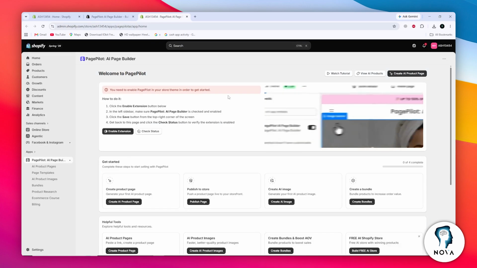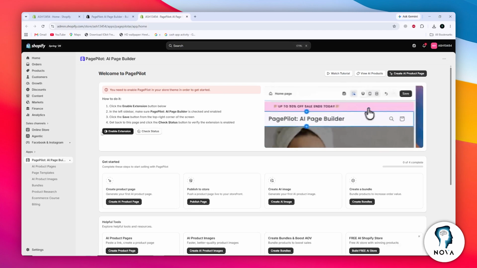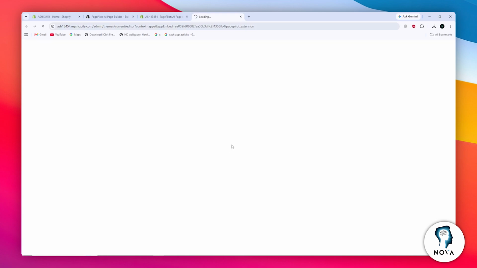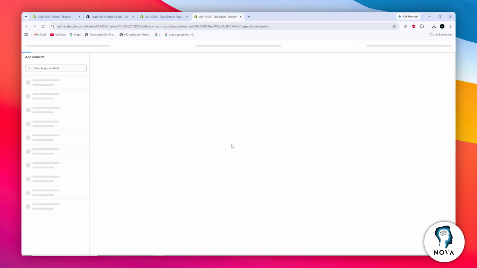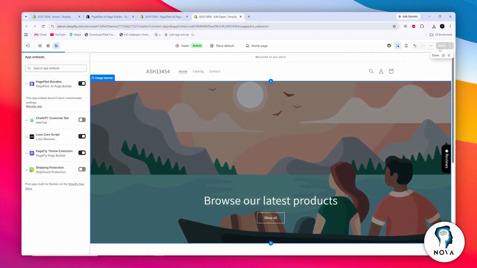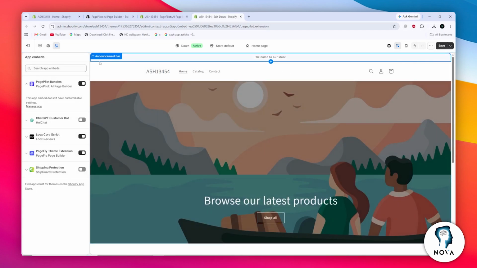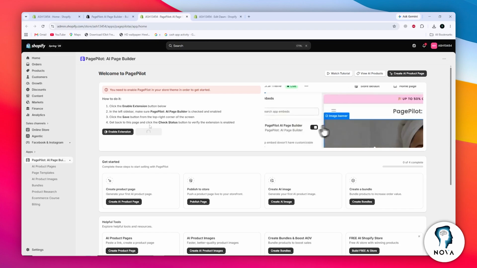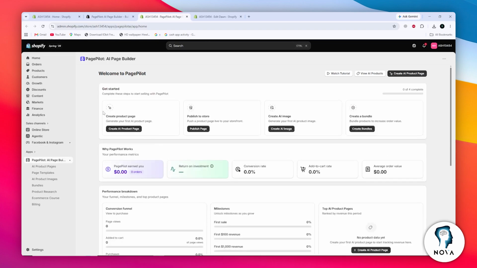Here the app may ask you to enable its extension in your store theme before you can use all of its features. Click the option to enable the extension. This will open the Shopify theme editor. Turn on the PagePilot extension, then click Save in the top right corner. After saving the changes, go back to the PagePilot app and refresh the page. Once the page reloads, the connection will be complete.